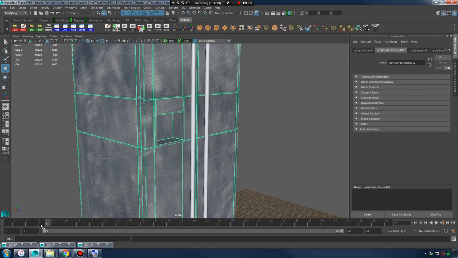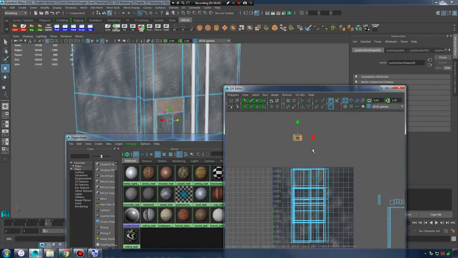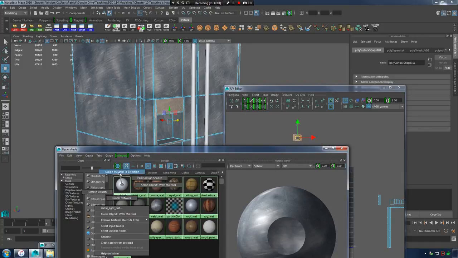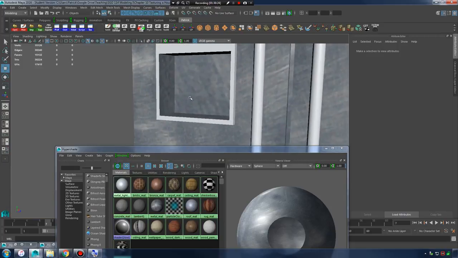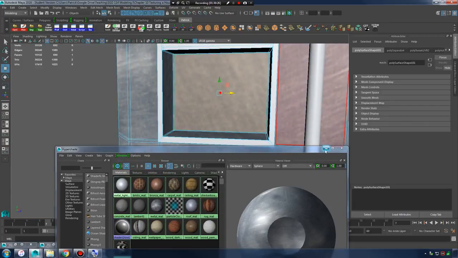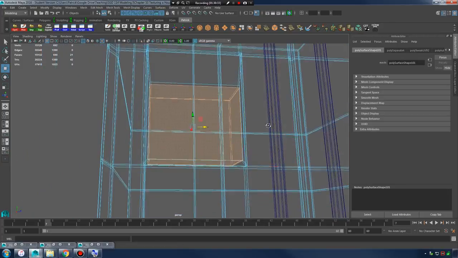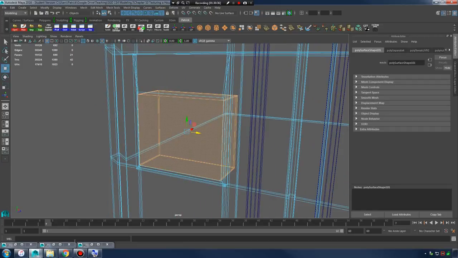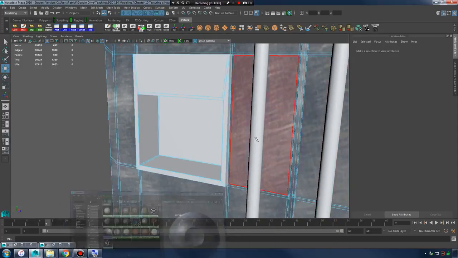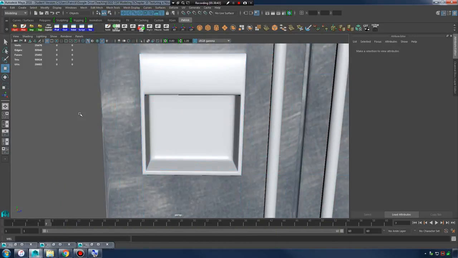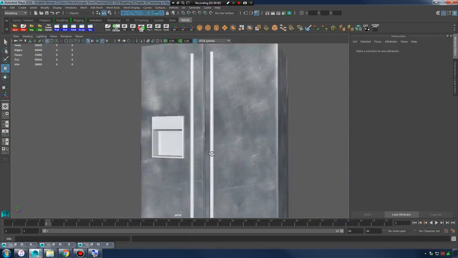So I need to apply that same material to the front ice maker. There's my hypershade. Here's my texture editor. I'll grab these faces, assign the metal light to them. Oh, I've got these back faces to deal with too. So I'll select that back face there, and I'll grow my selection. And then if I go to hypershade, assign, and there we go. A little bit of extra work there, but we got it handled.